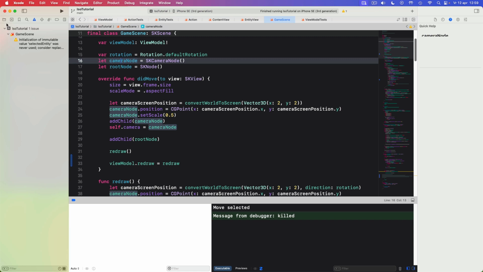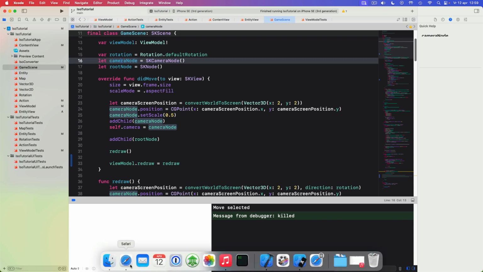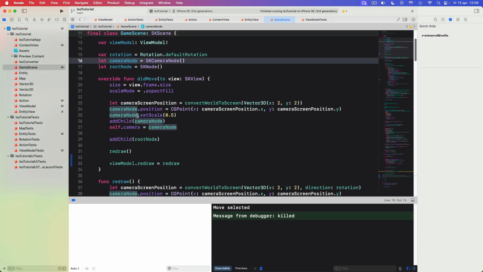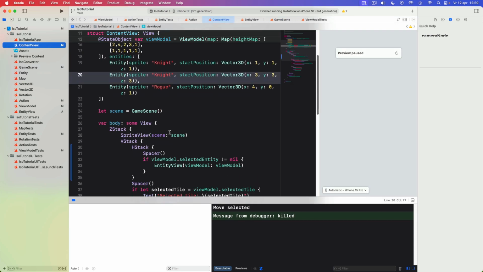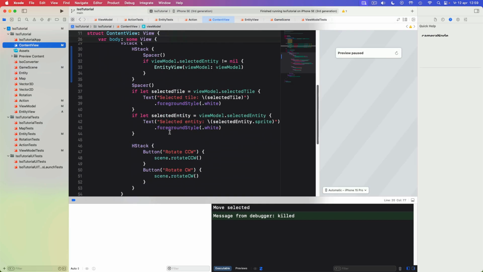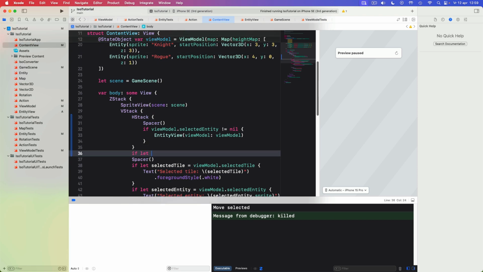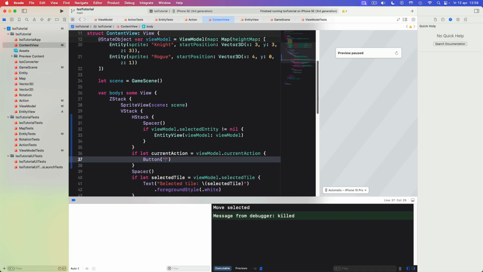Well, in our content view, let's see where we are in terms of steps. So we have to show reachable tiles. We have select one of the reachable tiles, and this updates the action in view model. We should commit the action. And we can do that by adding to our content view a button that, if we have a current action, creates a button that says execute current action.